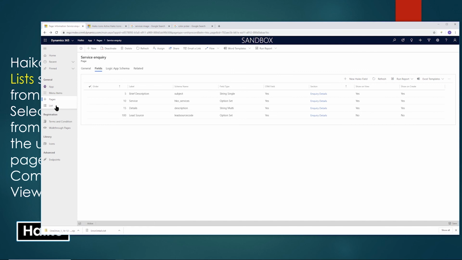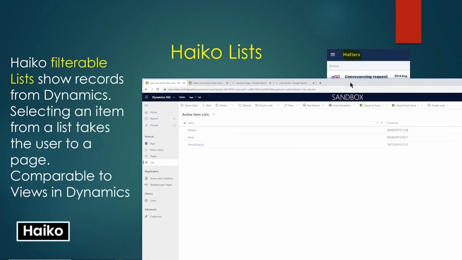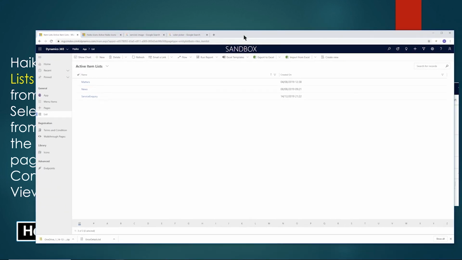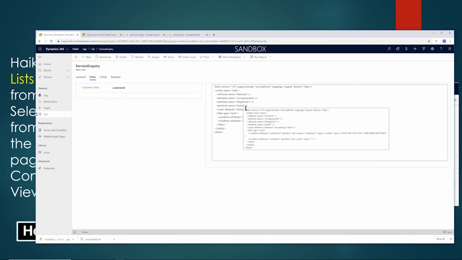We then went on to define our list, and I think that's still in the background there. That's the bit that's going to define all of the stuff here that they see when they click service inquiries, and what that consists of is telling it can submit. We tell it the field that's going to be used to pick the icon. For each of those service types, we're going to tell it use this icon in this particular color. And very importantly as well, we have our filter.